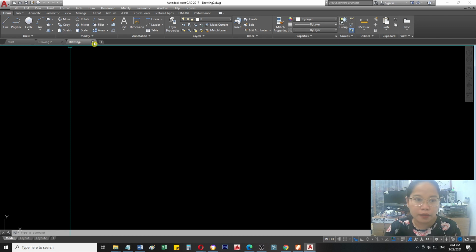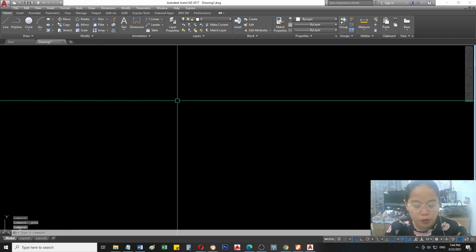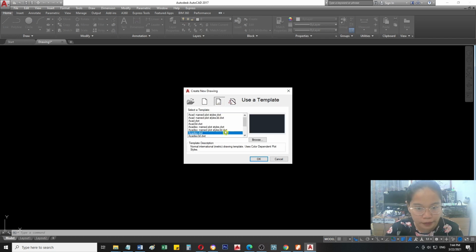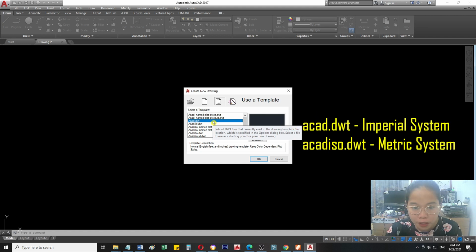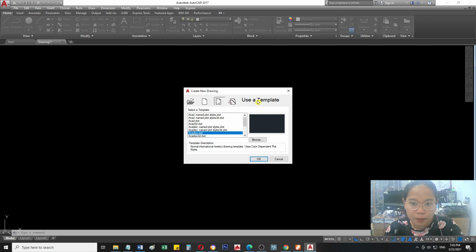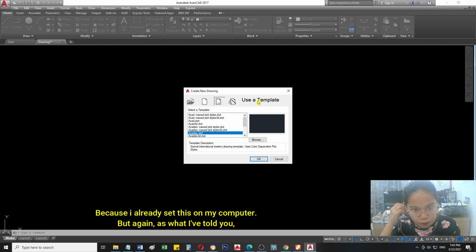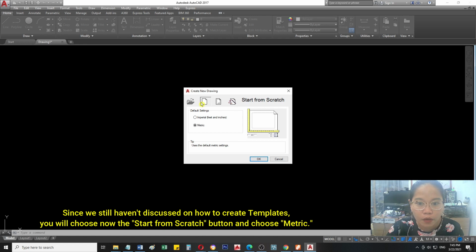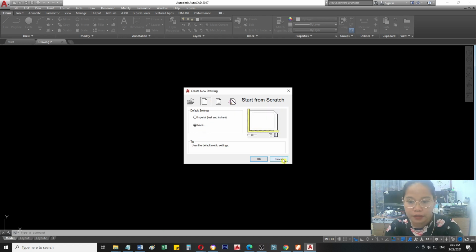For new drawings that already have a template, you will choose new, and then you choose here use a template. So take note of this, that for the imperial system of units of measurement, the template here is this one, ACAD.dwt. And for metric system, that's ACAD ISO.dwt. It already has a template here because I had already set this up on my computer. But again, as I've told you, since we have not yet discussed how to create templates, you will now choose this start from scratch button and choose metric. Then click OK.